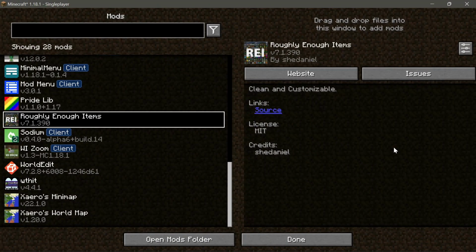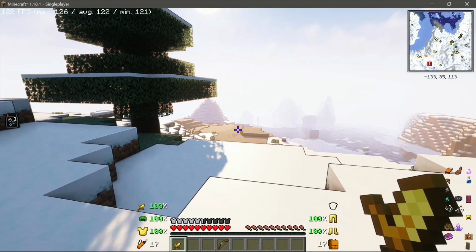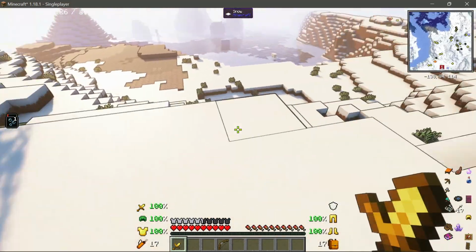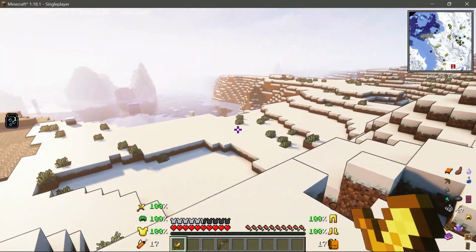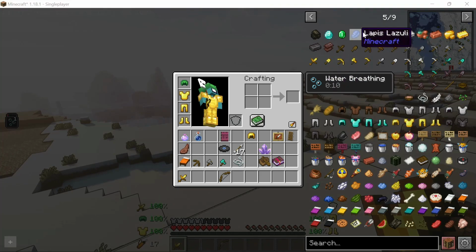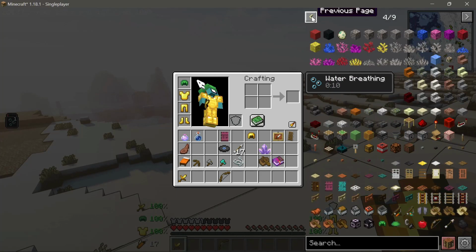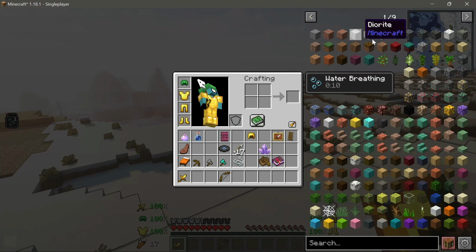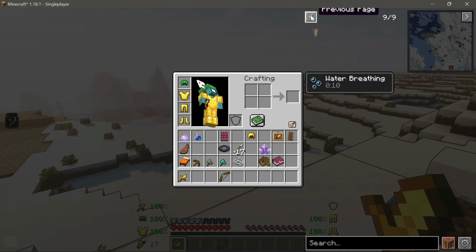The next mod I would recommend you guys get is called Roughly Enough Items, or REI for short, and this is a really useful mod to have when you are first starting out your Minecraft game. All you need to do is press E on your keyboard, and as you guys can see on the right hand side section here, we have different pages, and all of these pages show the different items in the game.